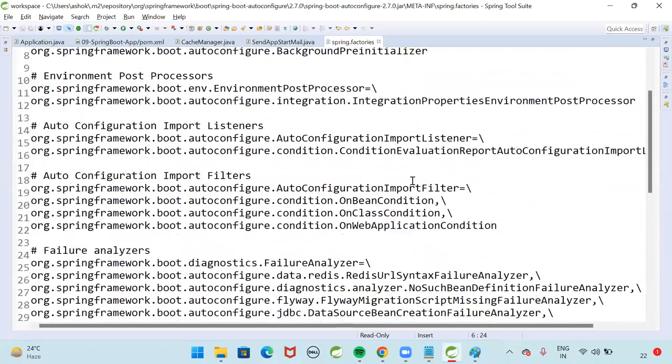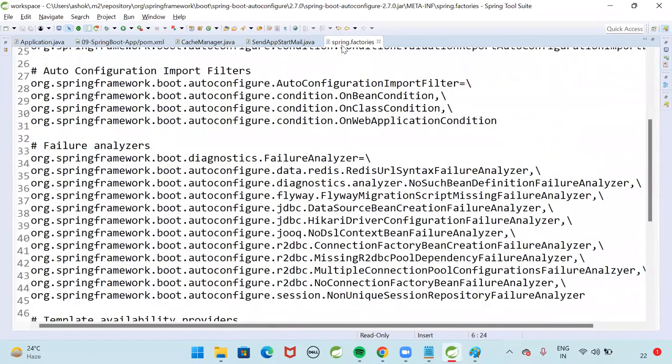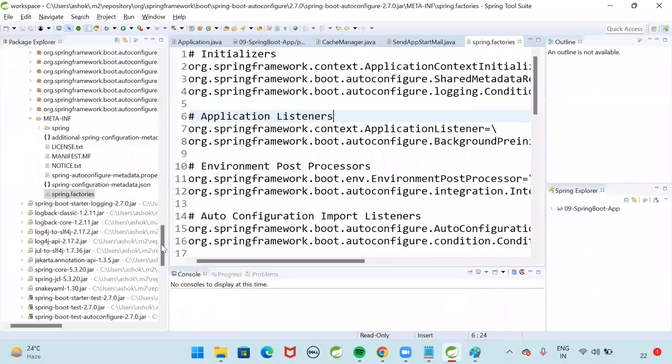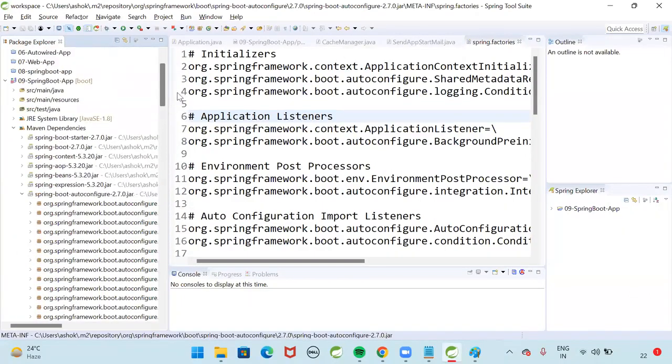Some predefined classes, some listeners, some filters are required. Those are already configured in the spring.factories file. The spring.factories file you can find out in the meta inf folder. This meta inf folder is available in the auto configure jar file. The main advantage of the Spring Boot is auto configuration.